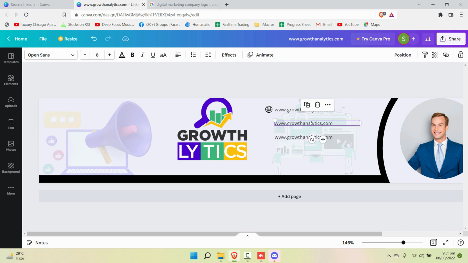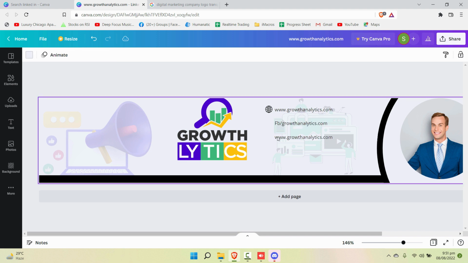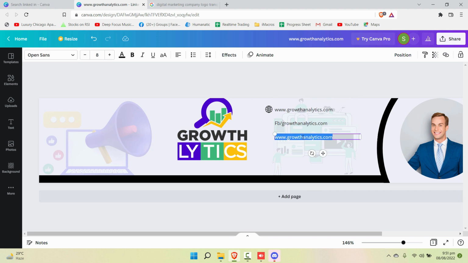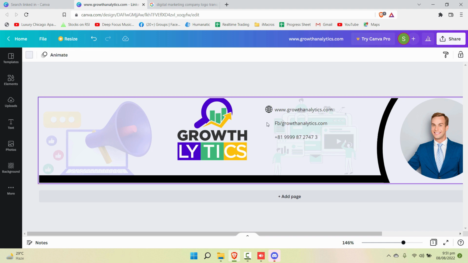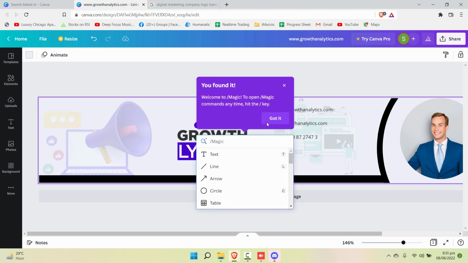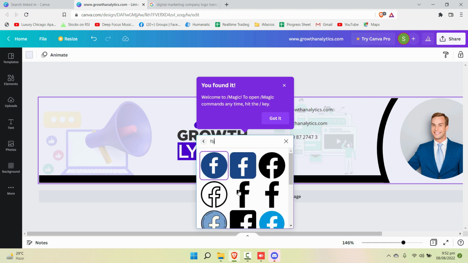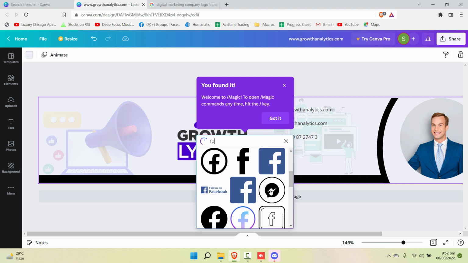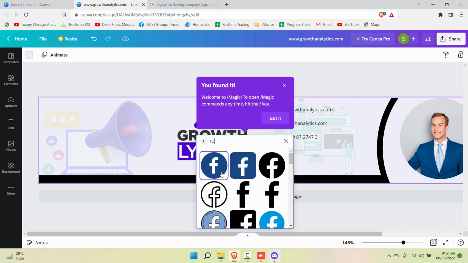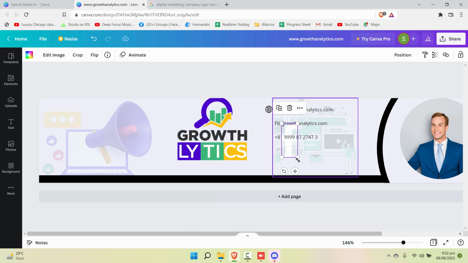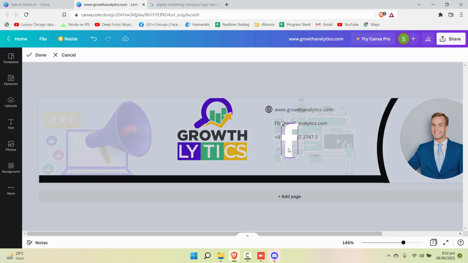Now similarly, if you want to make some other details, just make a copy of it, and you can write FB / and your number, let's say. And similarly, you can insert these images here as well. Make sure the image you are inserting is not of the pro version. So let's use this one. Change it to black.